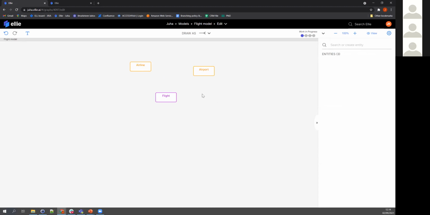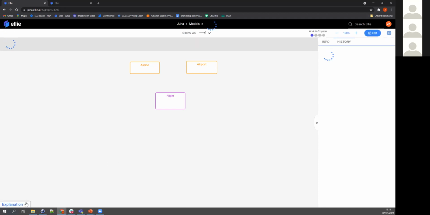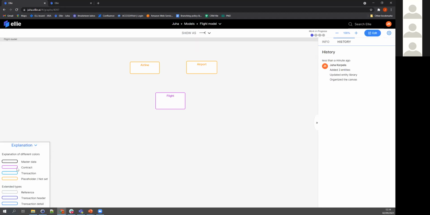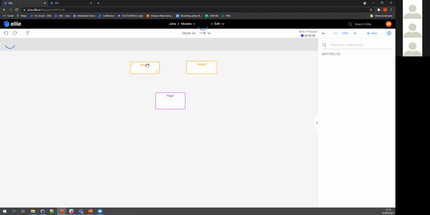What the color codes here mean is that these are the entity types that we've seen are beneficial when creating and reading these models. So this is a best practice style that we have added on top of your standard ER modeling, meaning that basically black means master data. These purple ones are what we call contract data, so things that exist from a certain time to a certain time. There are transactions and reference element entities and so on and so forth. And these yellow ones are basically just undefined.